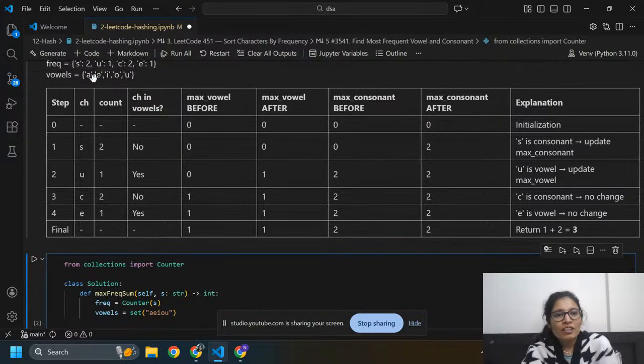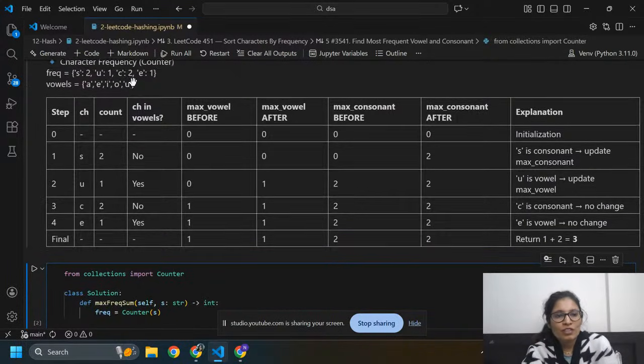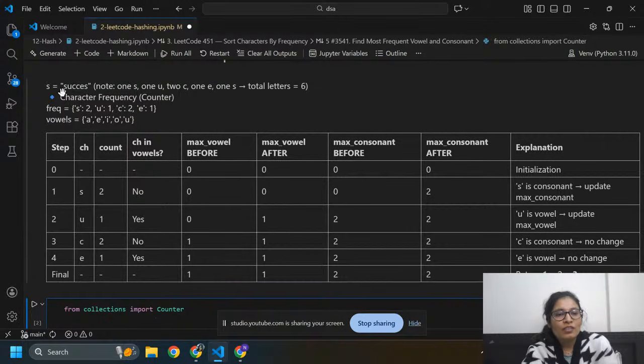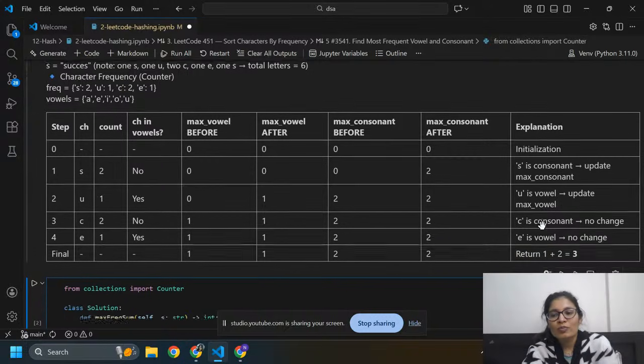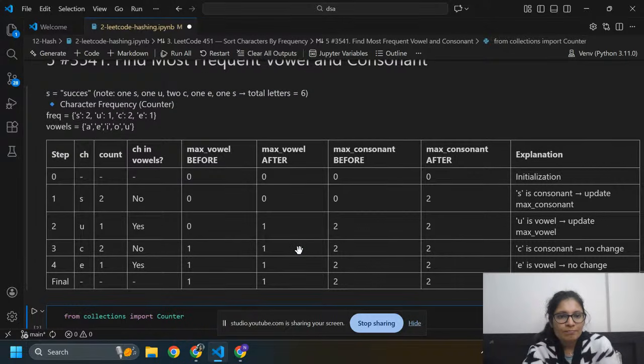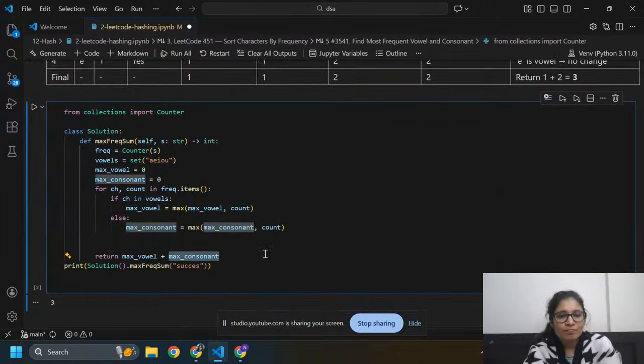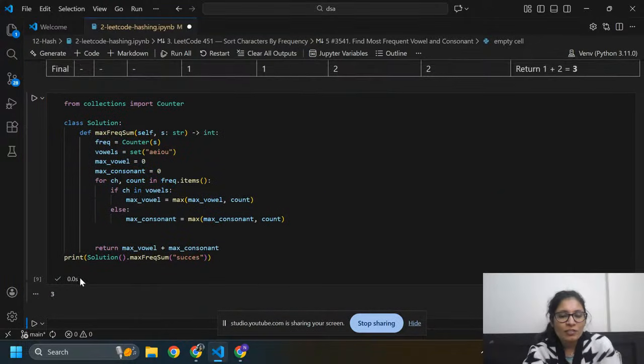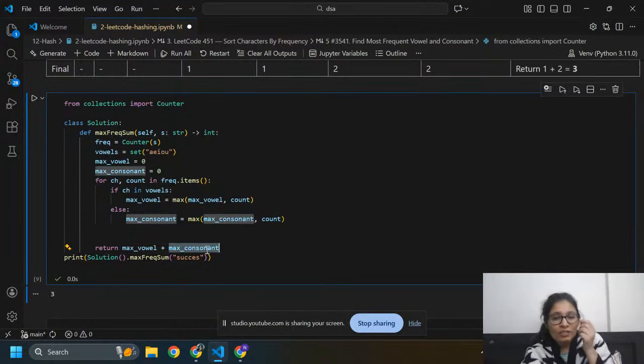Inside this, I have two vowels and one consonant type: you can check here a, e, i, o, u are the vowels, and here this is our s. So I got in my output 3. The maximum frequency sum is the maximum vowel plus the maximum consonant, so here my output is 3.